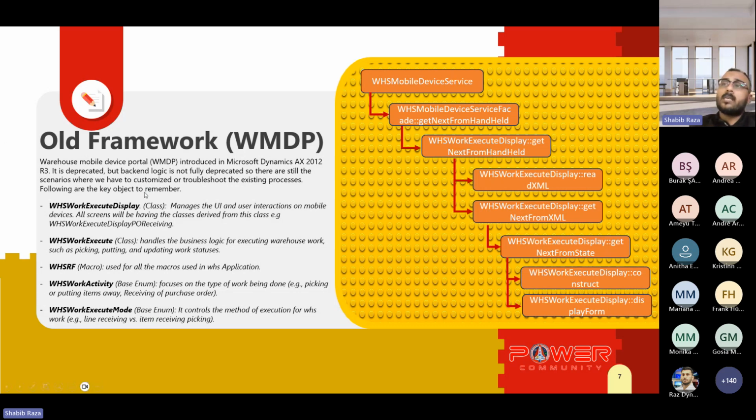How I have planned to explain it to you guys is that I have separated out the key objects which we used in the old framework. And believe me, if you just understand these 5 key objects, not even 5, if you just understand these 4 key objects, that's it. You can easily debug any screen within the mobile app. You can easily understand the functionality behind any screen within the mobile app. So I will go one by one for each object.